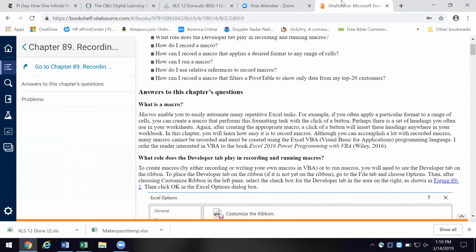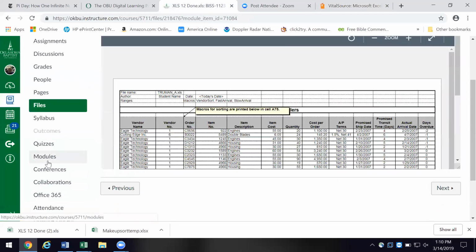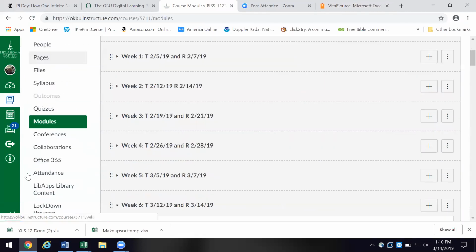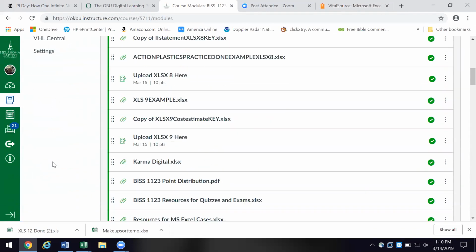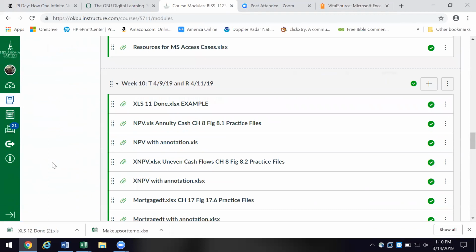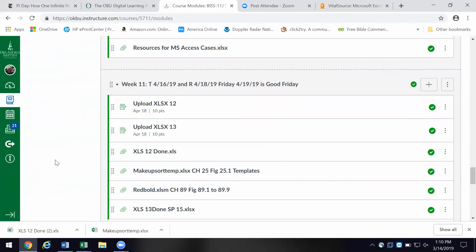do so. Now, I'll go back over here to chapter 12.1, and let's go back to the modules for a moment. And we'll go down here, and like I said, we're working ahead. This is module 12. And, pardon me, case 12. And so you could upload it. You could upload the red bold as well if you cared to do so. Okay. Now we are working ahead, so don't get confused.